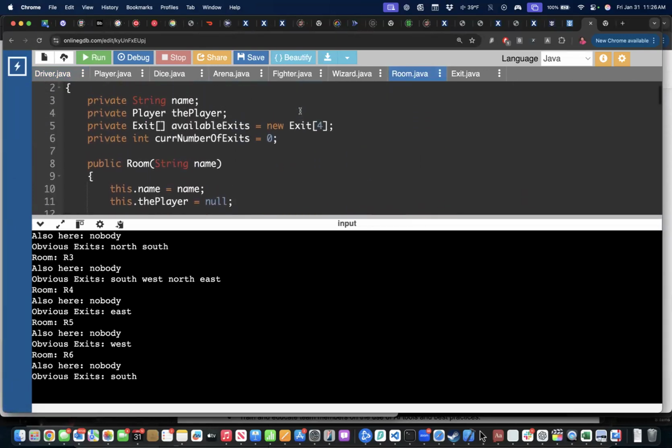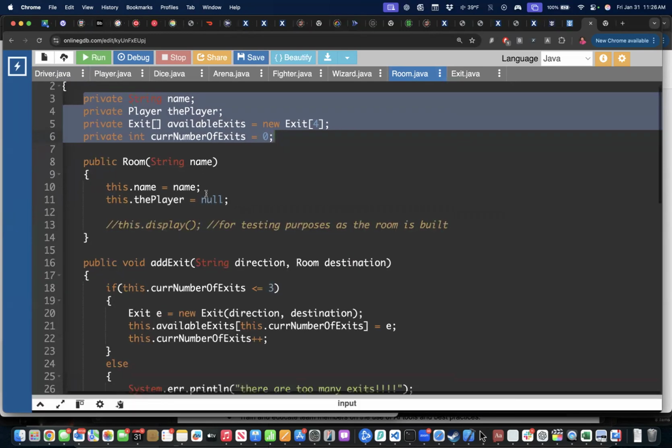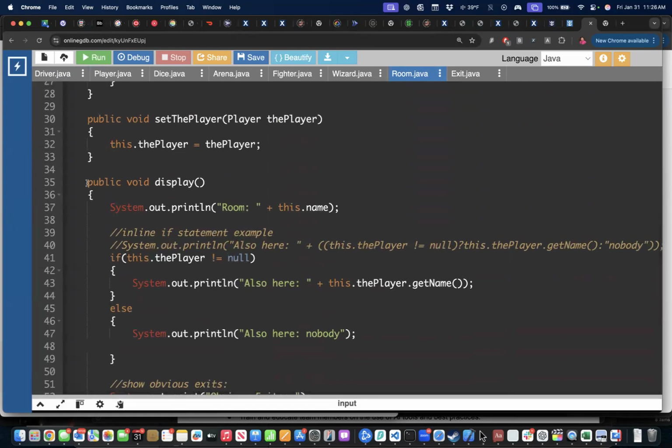Each room has its own non-static fields. So every instance of room will have its own name, its own potential player that lives in there, its own collection of available exits, and its own current number of exits to keep track of how many exits are actually there. So when we ask each room to display itself, each room has its own non-static method called display that knows everything there is to know about that particular room, including the exits associated with that particular room.